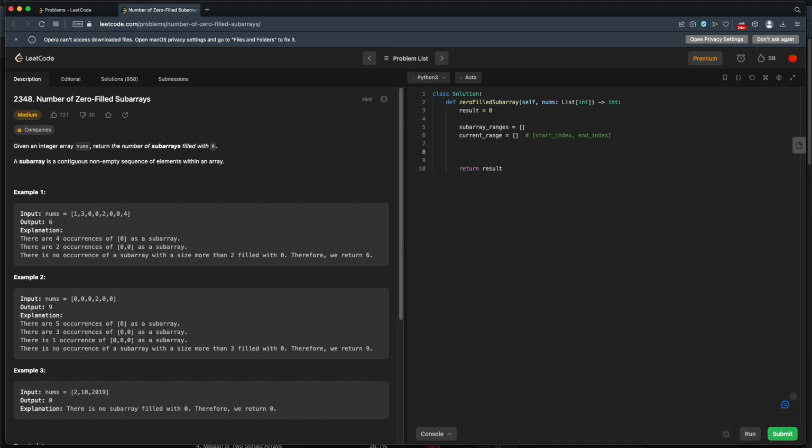Okay, now we'll just go through all of the numbers in our nums list, looking for these zeros. Okay, so the n is either a 0 or it's not. This number is 0 or it's some other number. If it is a 0, what do we do? Well, it kind of depends on if we've started our current range or not. If our current range is the empty list, that means we haven't started a range yet.